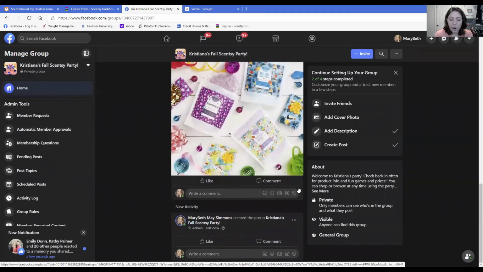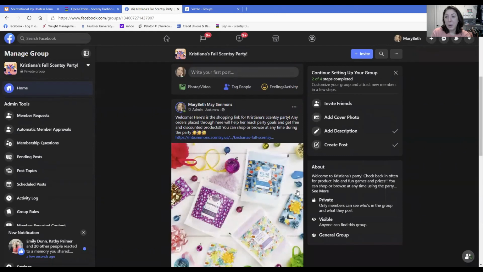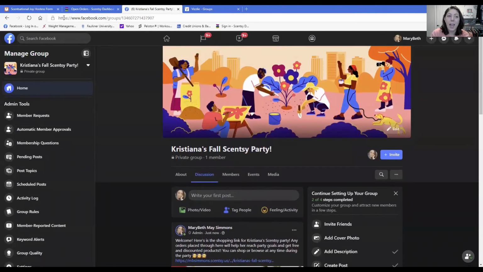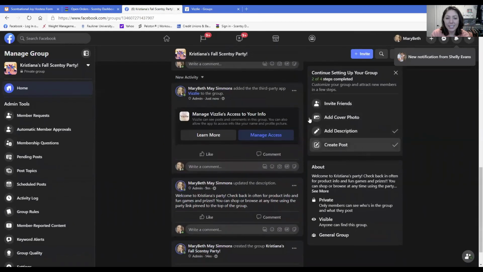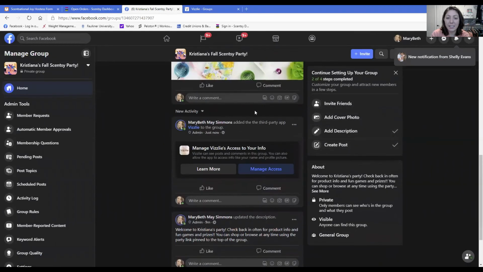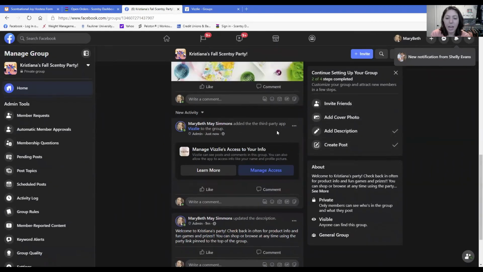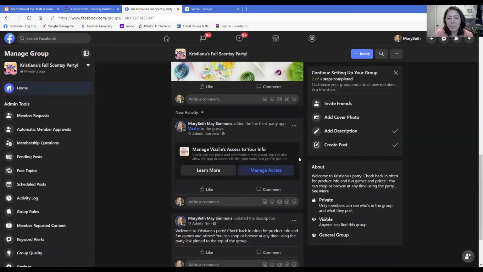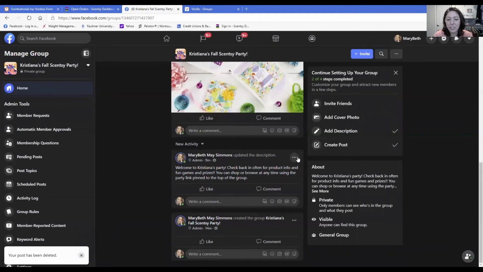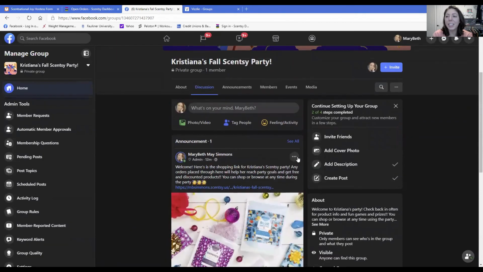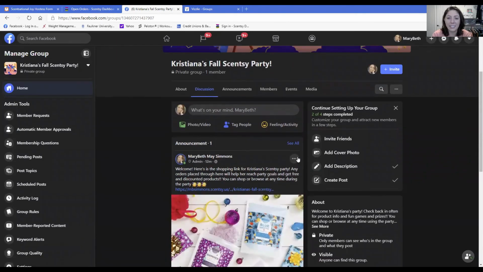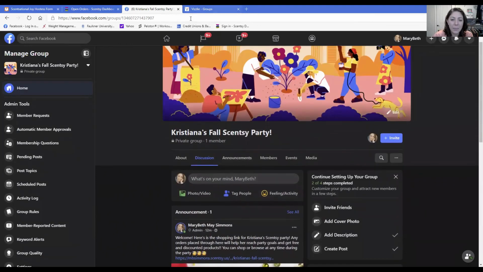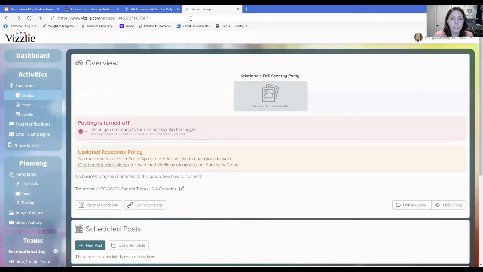Something that I was not aware of right off is that it actually makes a post in the group saying that you added Vizzlie. I usually delete that. See, it'll post in the group saying that you added a third-party app. So I usually use the 3 arrows and delete that just because party guests don't need to see it, you know. I try to keep my groups looking nice and clean. That's just me though. All right, so Vizzlie is now connected to our party.